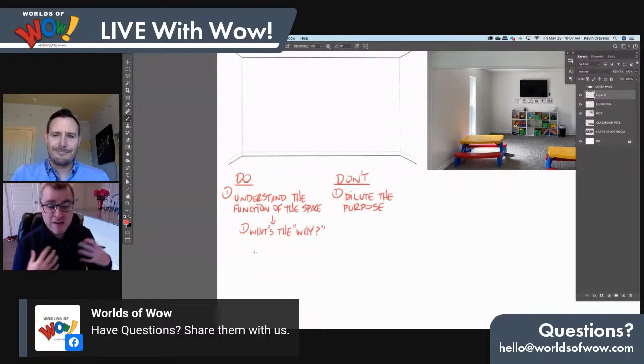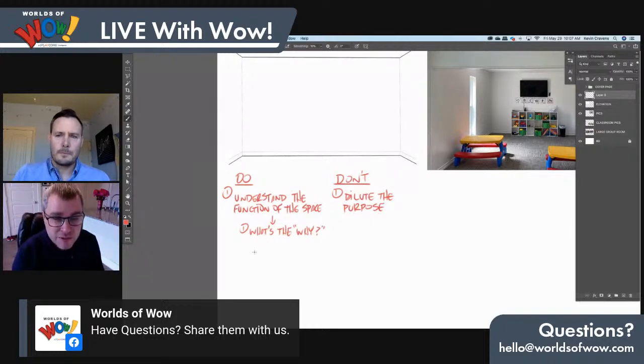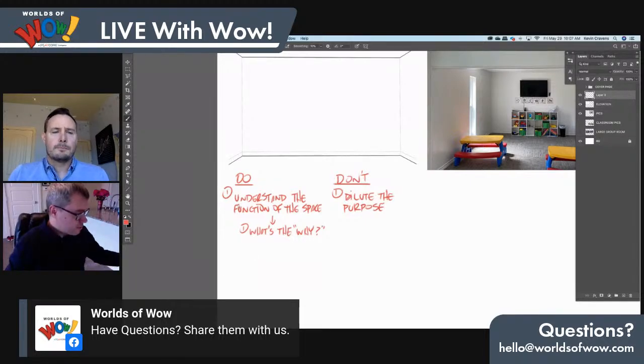I push back on the idea that multi-use means it has to be sterile, and has to be appealing just to mom and dad. I think mom and dad and the adults would be okay with a little bit of color and a little bit of energy and a little bit of inspiration, especially with everything going on right now. So yeah, multi-use space is super important.